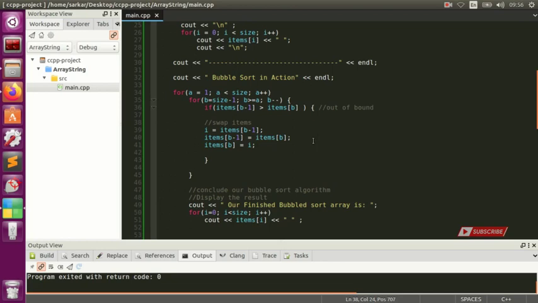So that's it. If item b minus 1 is greater than item b, we assign this one to this one. It's like a swap, like a zigzag.